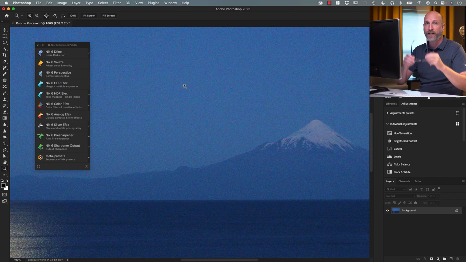This is a specific kind of noise. It's color noise. Take a closer look at this. You'll see these magenta spots everywhere. That's caused by the high sensitivity, the high ISO of my camera. We want to reduce that.